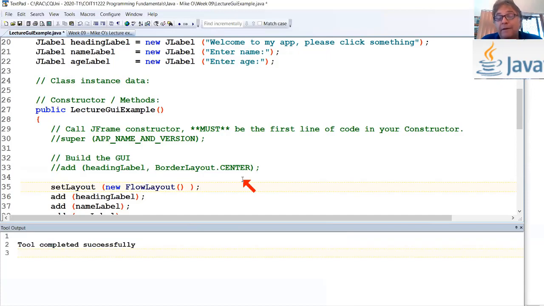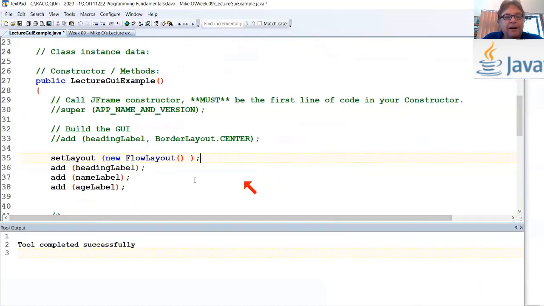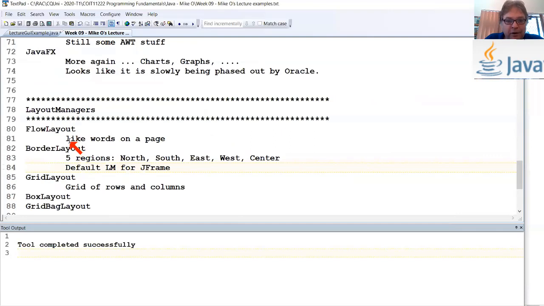Now our user interface, or our frame, has got the, quite right, Byron. I saw Byron's answer. Yep, Byron said that he got it right too. So we've made it flow layout instead of border layout, so we're overriding the default behavior for a JFrame. Okay, so flow layout. This is the layout, remember, where everything just wraps around like words. It's like words on a page. If it can't fit on that line, it wraps down onto the next line.